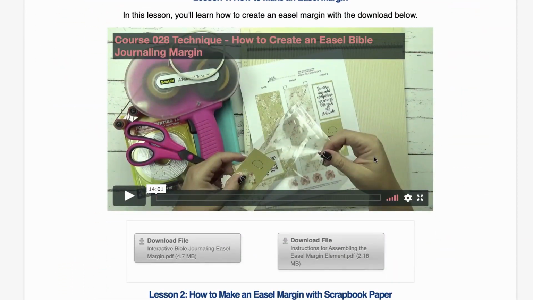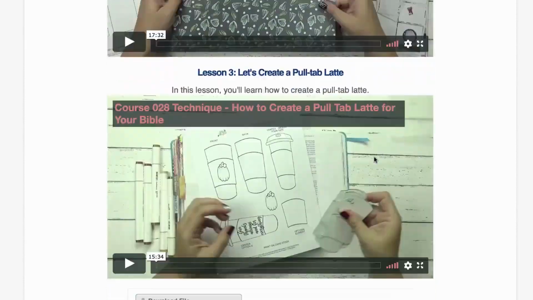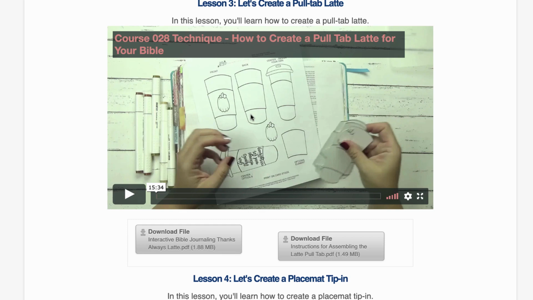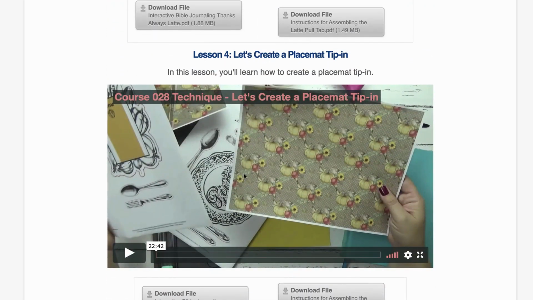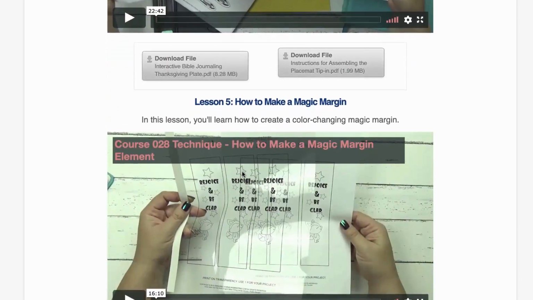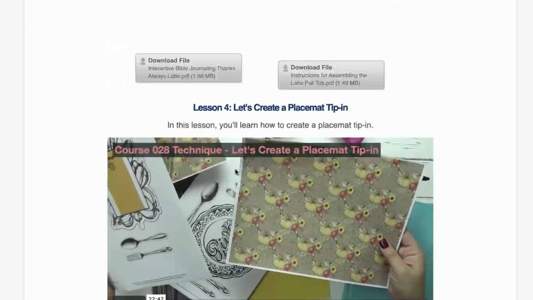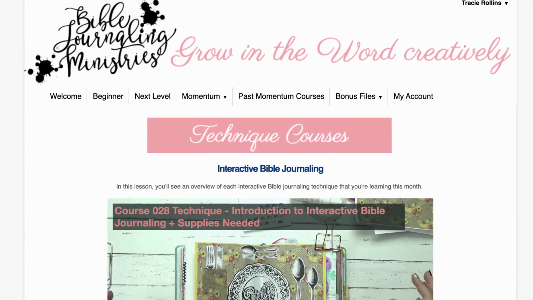So here's one where we do a coffee cup that has a pull tab on it. And then here's one where we do a placemat in our Bible. And here's one where we do a magic margin element in our Bible. So there's just a lot of different techniques to use in that one.